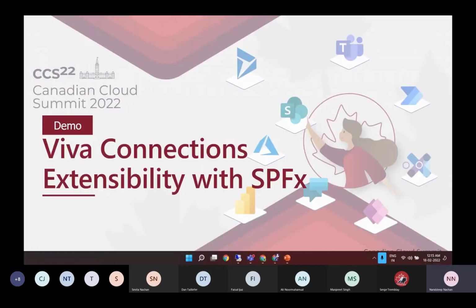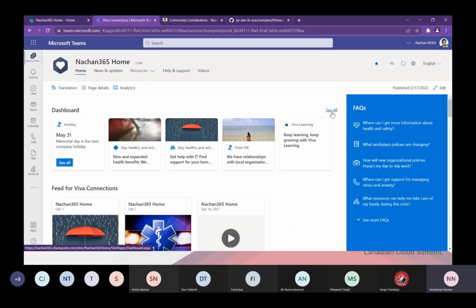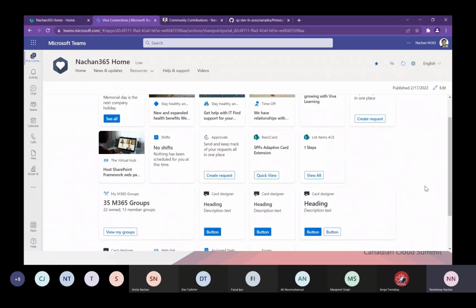For that, I will again switch back to my tenant. For example, if I go and click on see all, here at least I have added a couple of custom cards. So this is a simple card which is created with the SPFx. Once you click on view all, it will just show you the items from there.